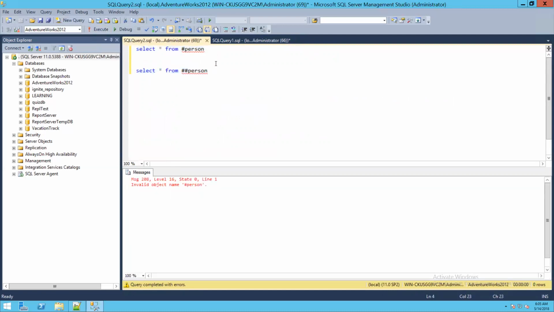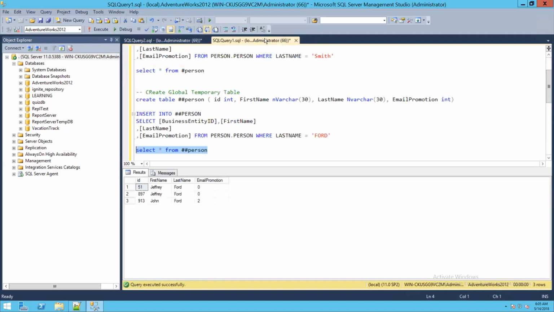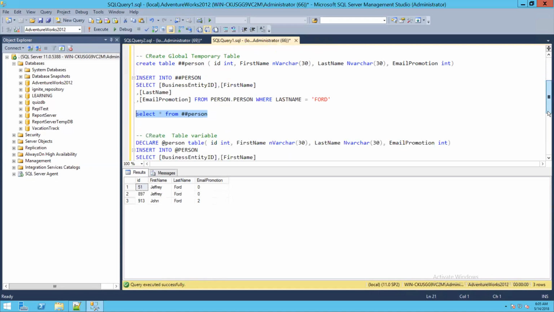Okay, so first one it's trying to execute. I'm just executing this one. This is a global temporary table, so it can be used by session 69, even though it is created in 66. I'm going to the next thing, which is a table variable.